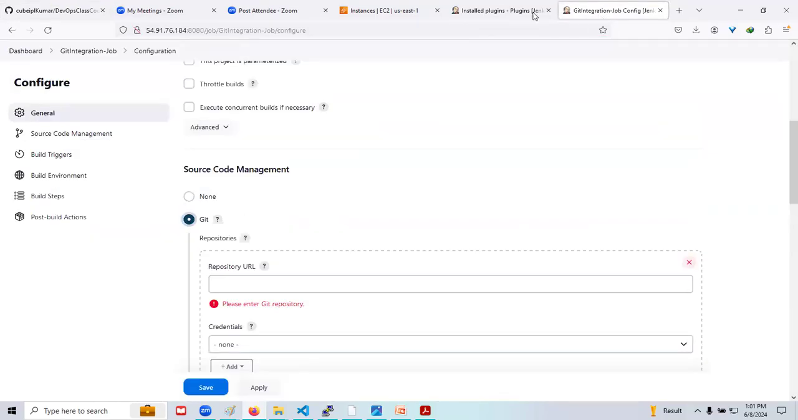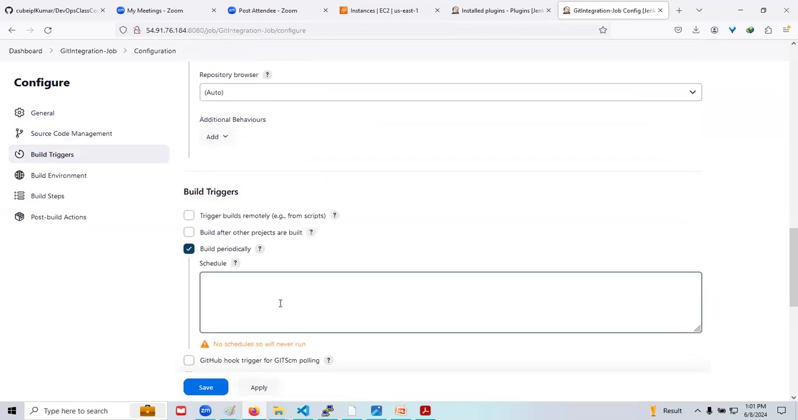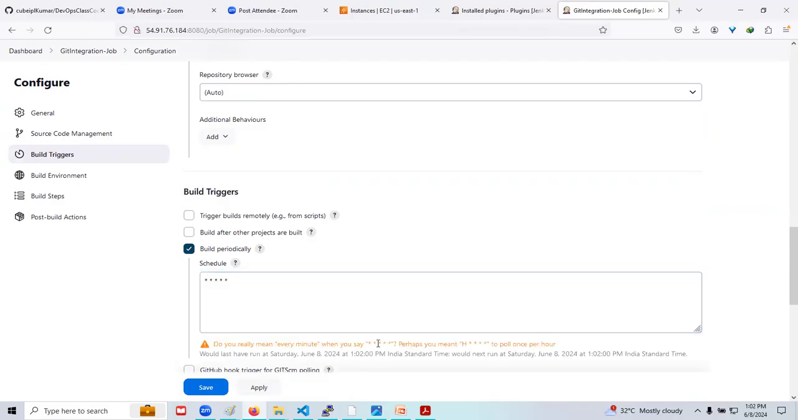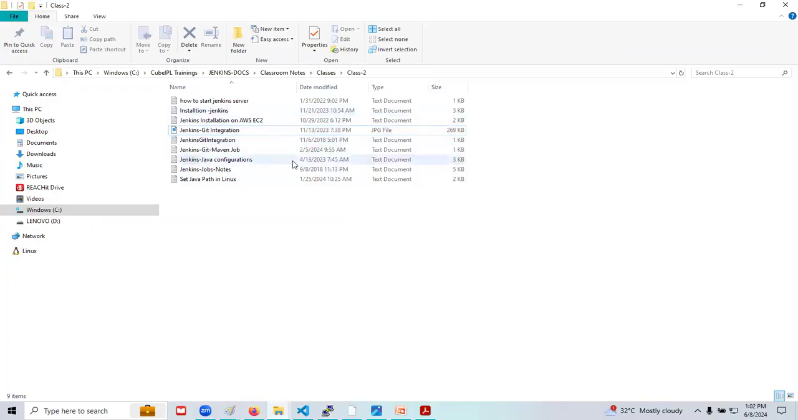Repository URL. Master branch, fine. Now see here, 5 star marks are there. So when we get these 5 star marks here, how are we going to auto build jobs? We have different expressions also on this. Let me show you that.